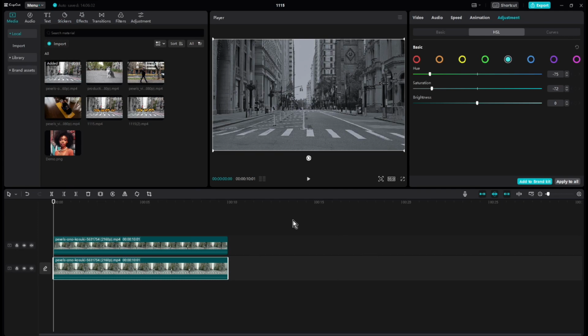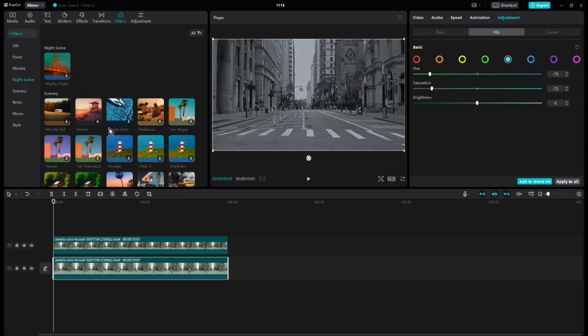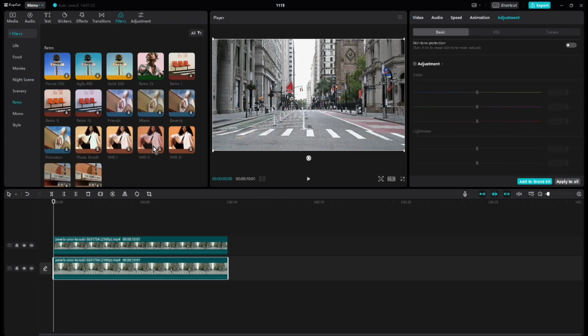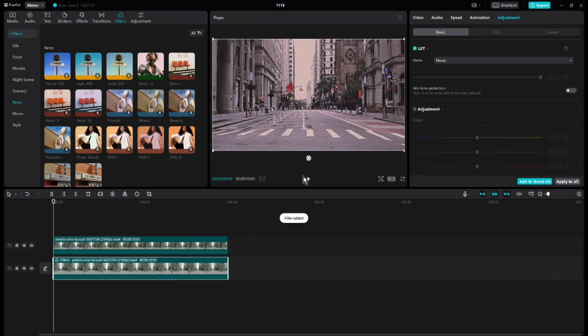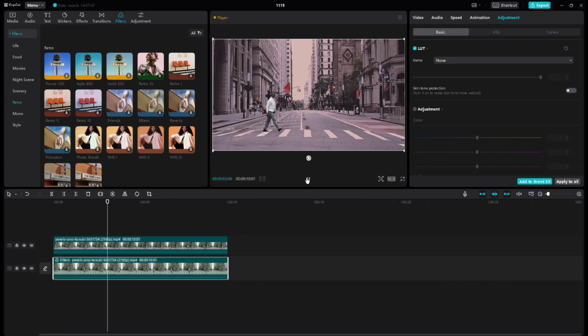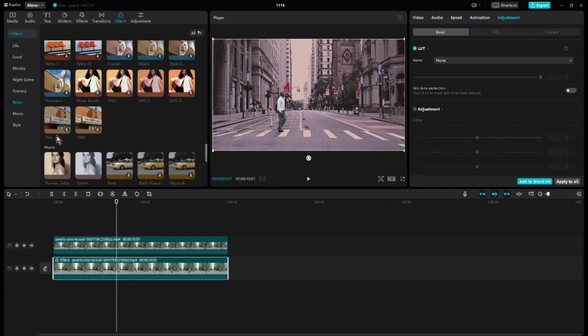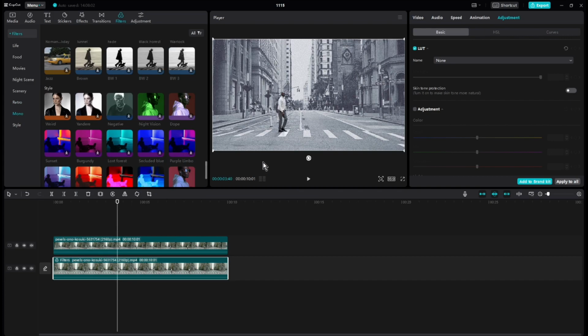So similarly, instead of doing manual edits, you can simply click on filters and choose any filters you like. So let's just try something. Maybe I like this. Click and drag over the second video track. All right, now let's play it. There you go. All right, so similarly, you can use any of these filters, or you can even do your manual edits and you can make your video pop out.